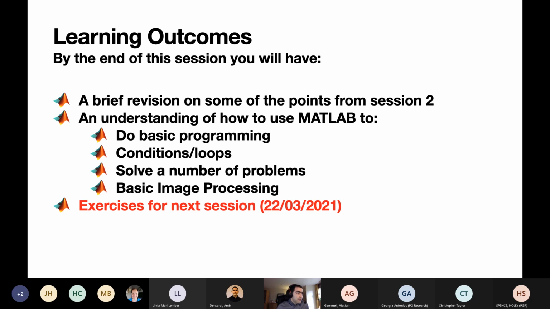And today we are going to have an overview of the important things in session 2. And we are going to do some basic programming. Not that we haven't been doing programming so far, but just some basic stuff, including conditions and loops, as in decisions and loops, however you want to call it. And as usual, we're going to solve a number of MATLAB problems, and I'm going to start our image processing if time allows me to.